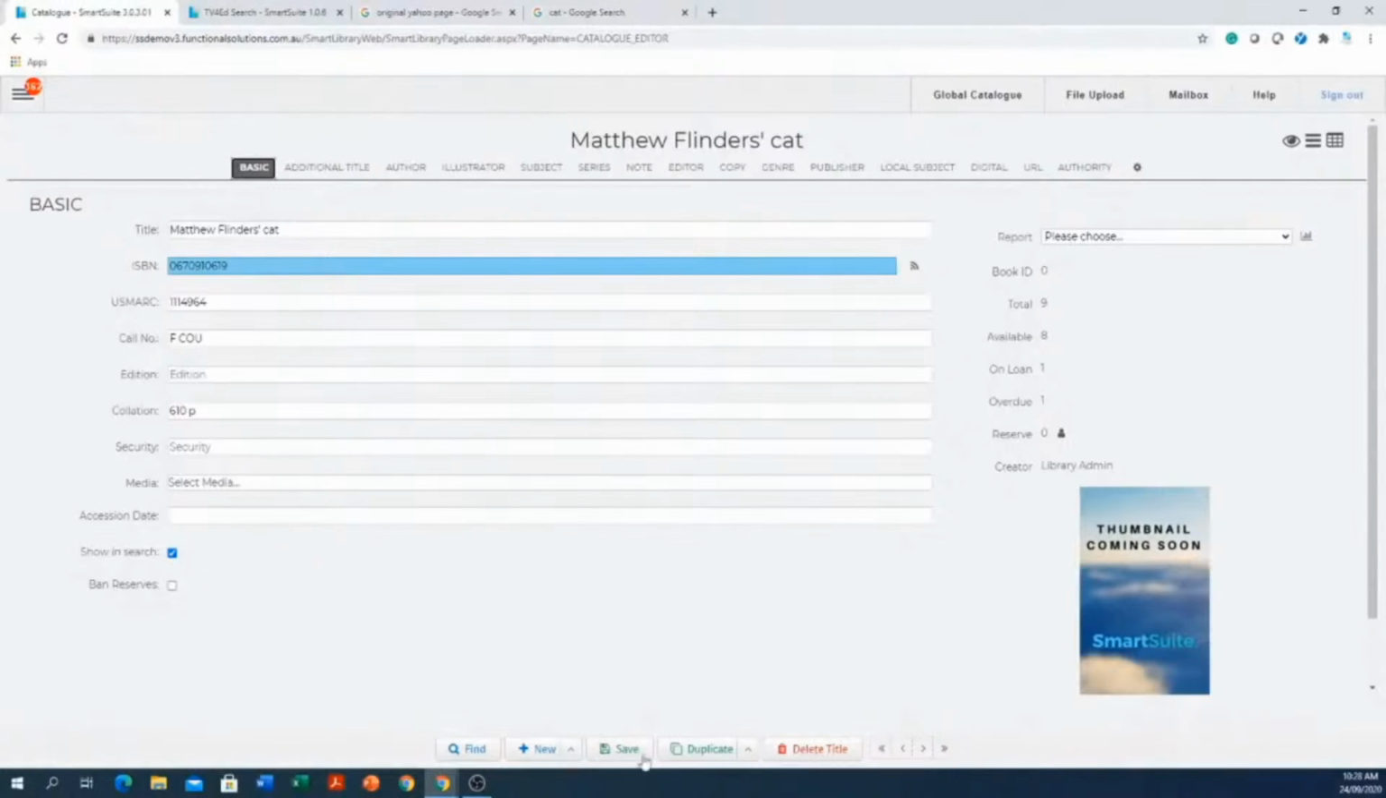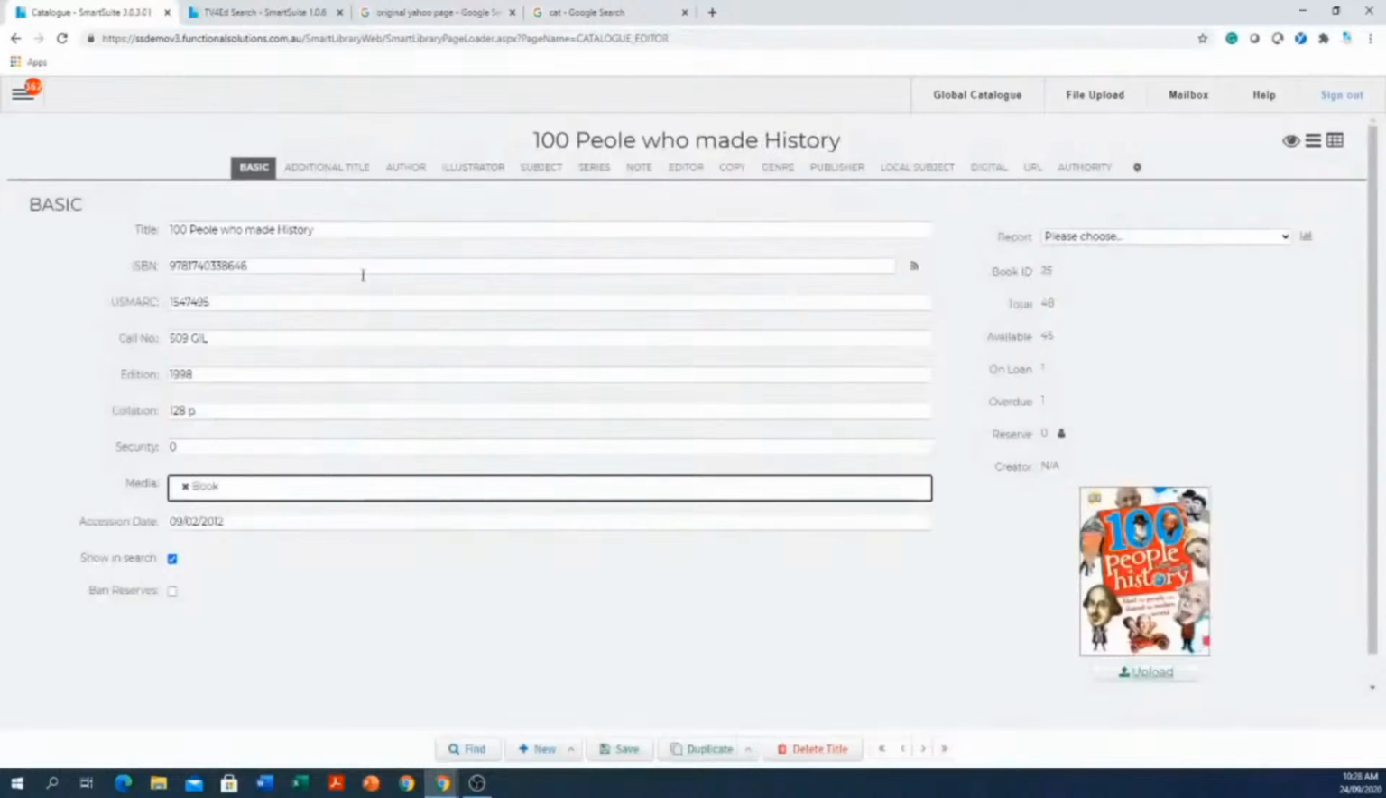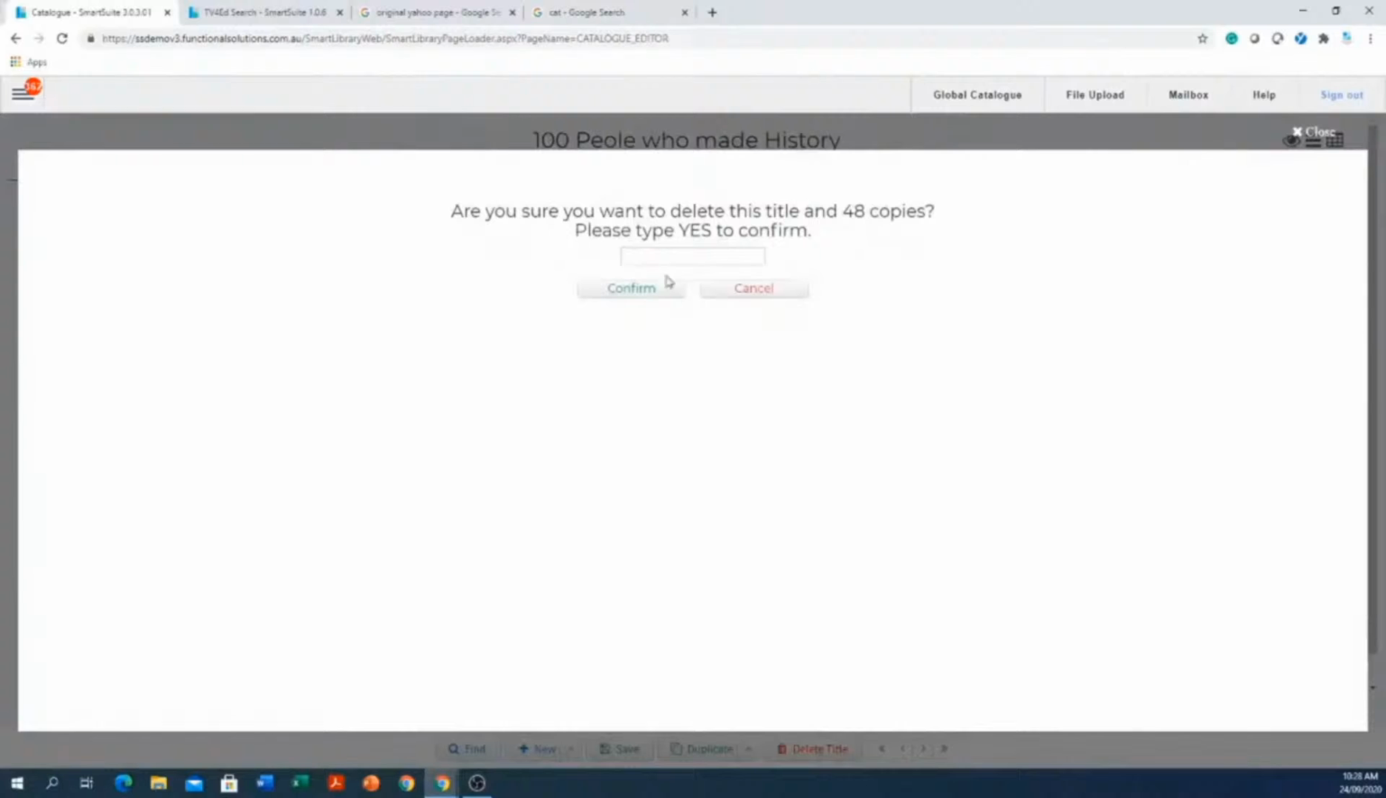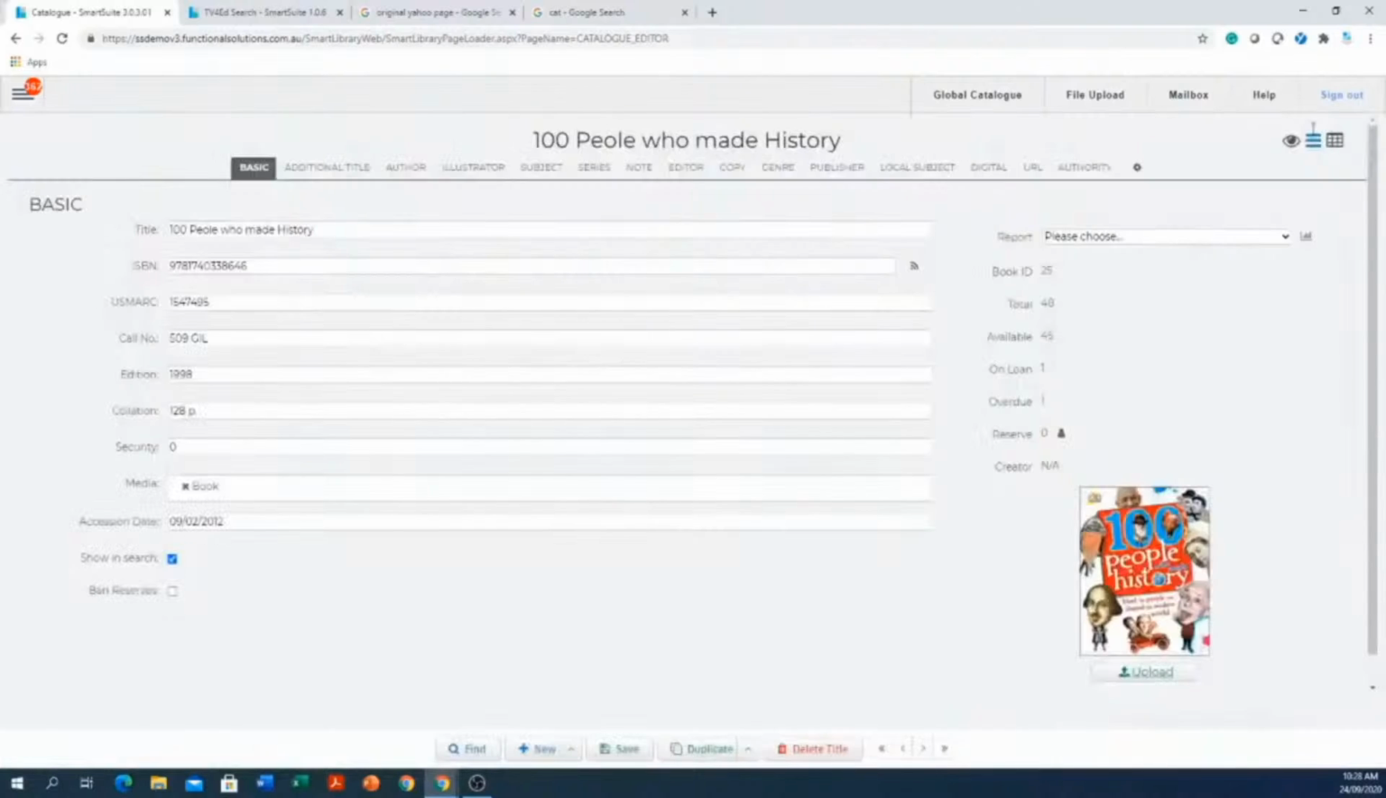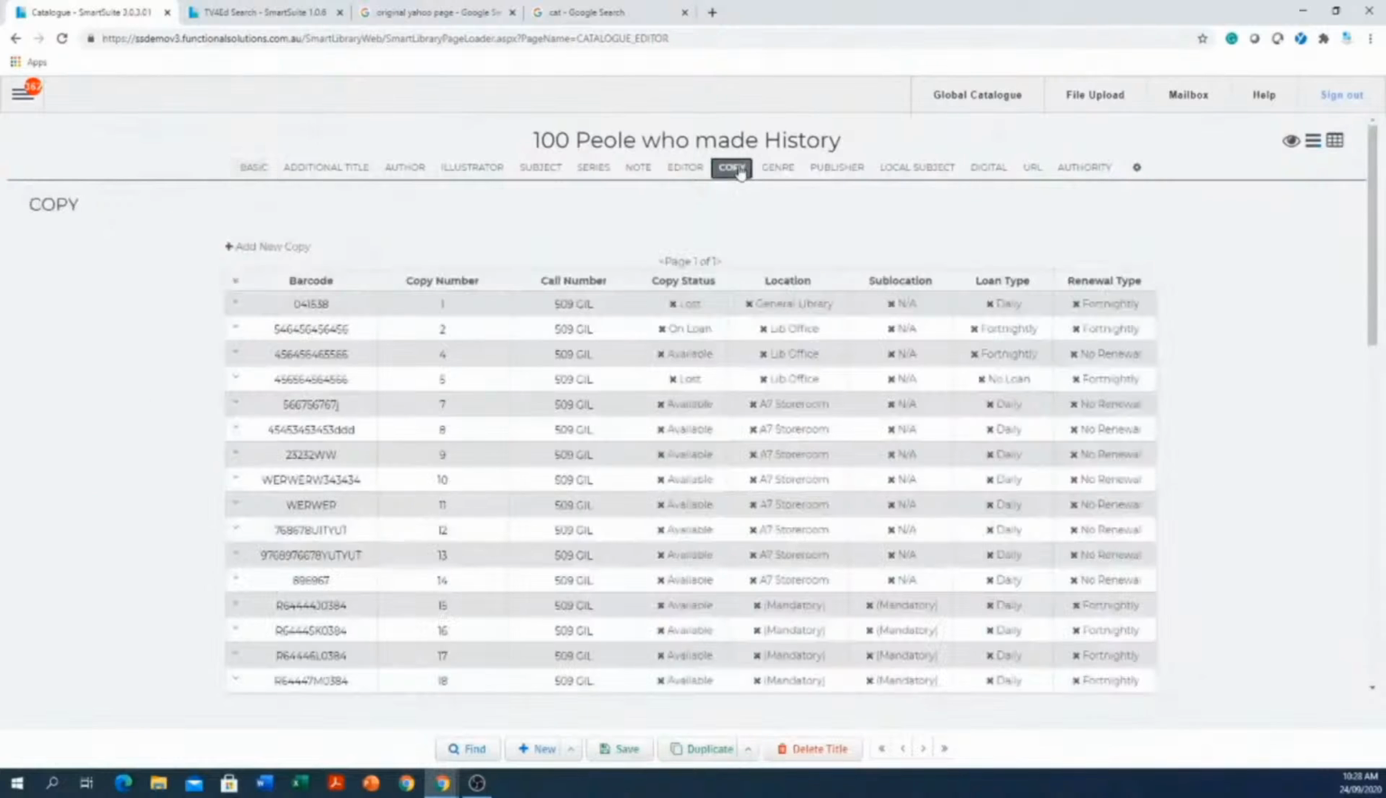delete title. Now, be careful. So let me just go back to the very first record in my collection. It says, are you sure you want to leave that? So there, 100 people. If I go delete title and I put yes and confirm the deletion, it's going to delete that entire record. Danger. Because if you've got multiple copies and you actually only want to delete this, it's going to delete everything, including all these copies. That's what delete title means.